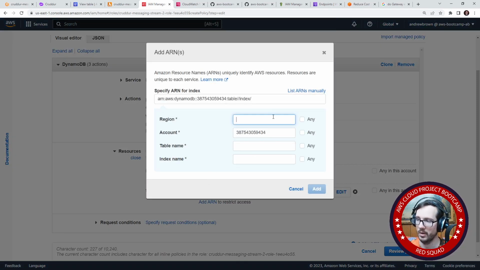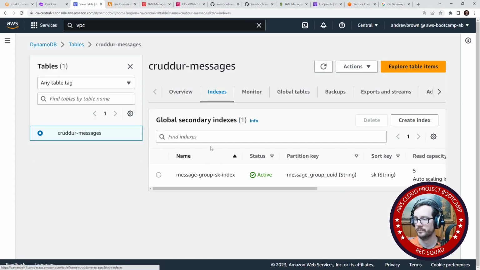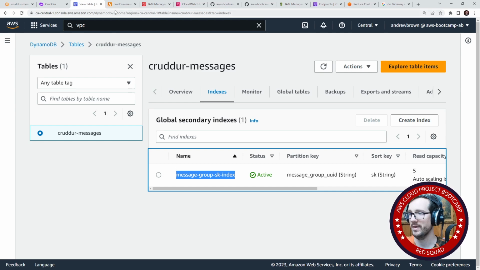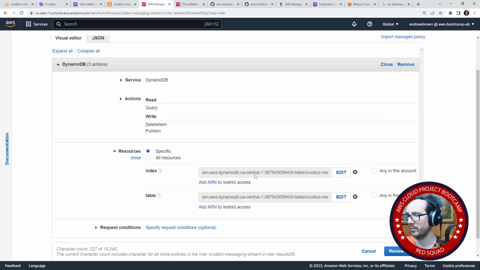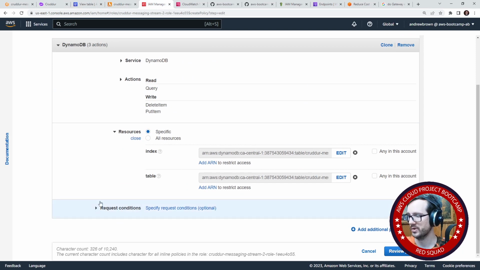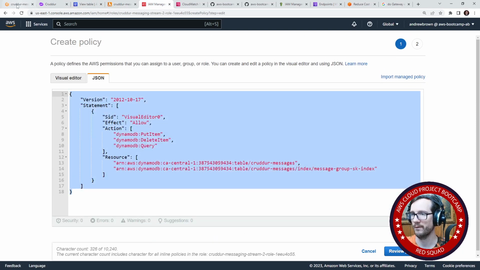So here again, it's CA Central 1. The table name is CRUDder messages. We'll go over to DynamoDB and take a look at the indexes here. So we'll grab that name there. And we'll go back and paste that in there. We'll hit add. And so is there any request conditions? No. We'll go to the JSON.